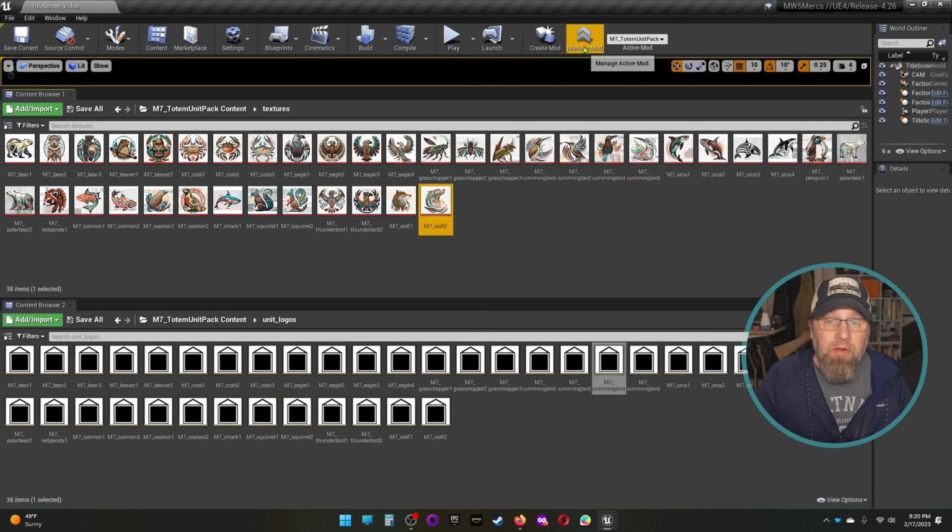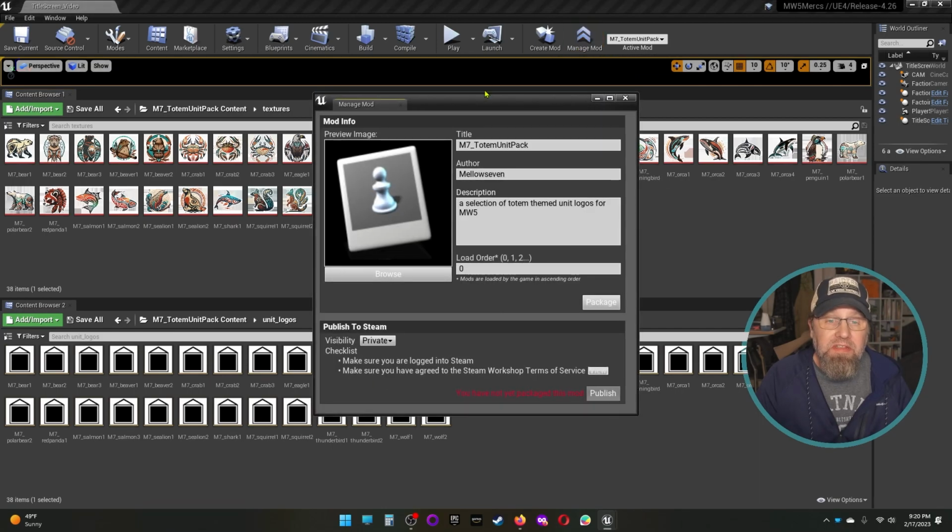Then we're going to come up here and click on Manage Mod. This is going to give us the opportunity to package it. So this could be load order, whatever you want. Lower is first, right? So it starts 0, 1, 2, 3, 4. If you want to override something else, you need to be later in the mod order.